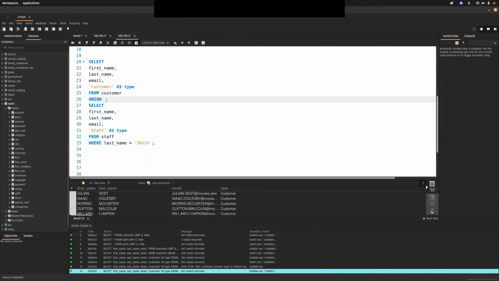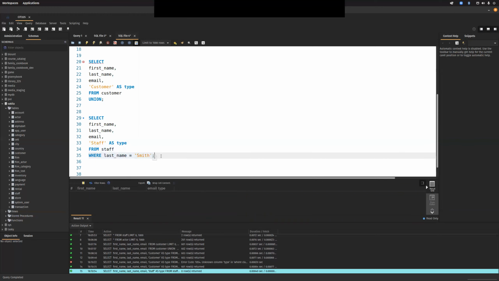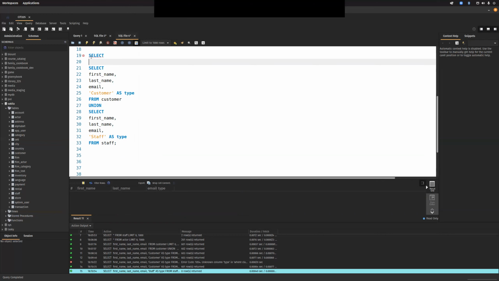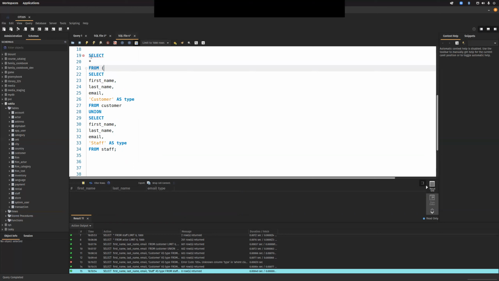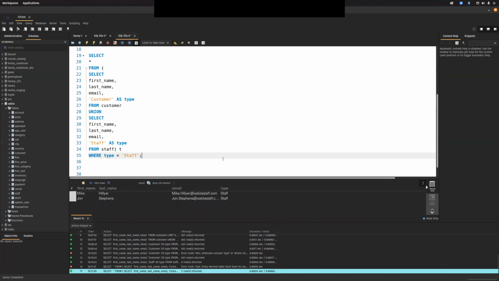So really we're running this. If I were to break this off, this is essentially what's running, which in this case doesn't pull anything because we don't have any staff with the last name of Smith. So that's an important thing to remember. If we wanted to filter this, you either have to filter before, or if we wanted to do this after, we could wrap this in a subquery where we say select everything from this query where type is equal to staff. And we need to give it a name. So let's just call it T. And there we go. So now you can see we're only getting staff.